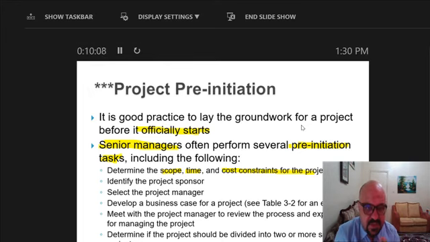This is a topic I already explained in a previous lecture. In addition, identify the project sponsor. Who is the sponsor? Who pays for the project? Identify. Select the project manager and develop business cases for a project. Meet the project managers to review the process and expectations for managing the project.